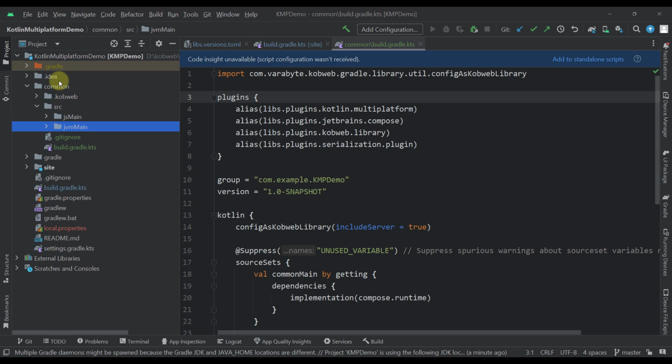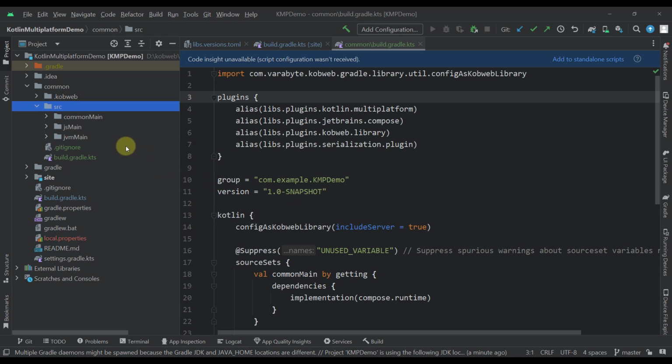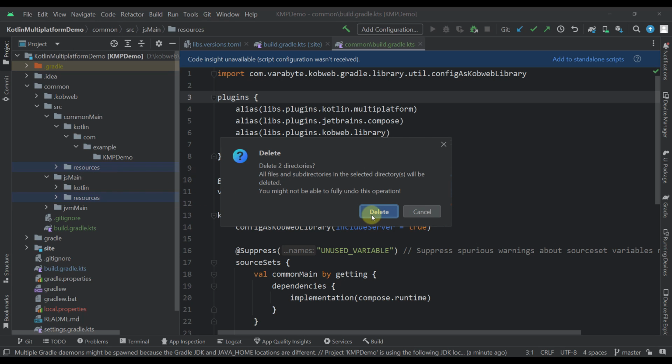And here in our common module, I'm going to create a new source set. So just press here, select this JS main and press Ctrl C, select the source file and press Ctrl V, and here we're going to paste a new module or a new source set with the name of commonMain. Press OK. We can also just remove this resource directory because we don't need it at this point.